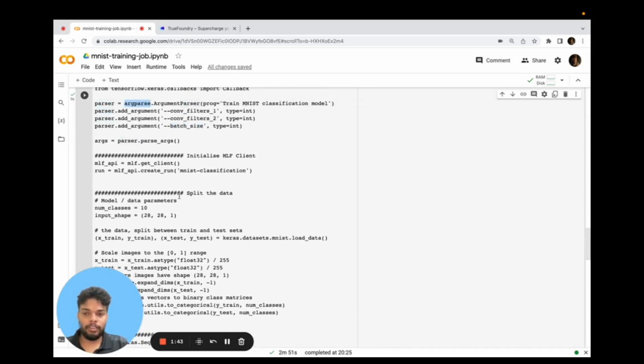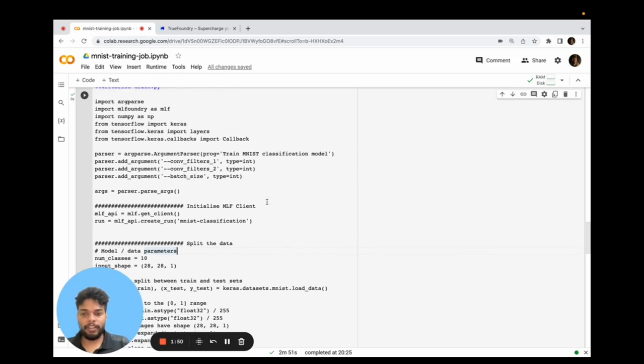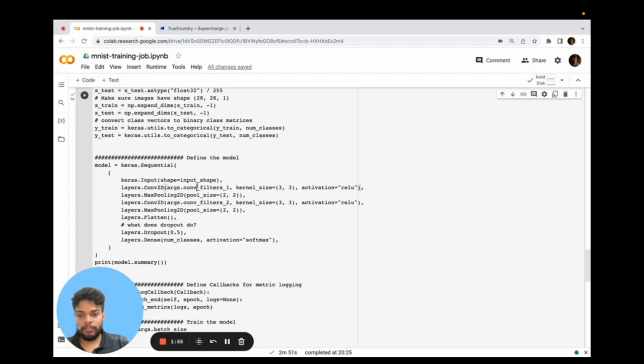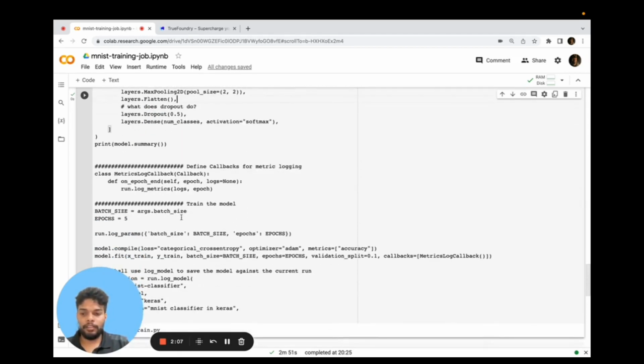argparse library. So these can be provided to this particular training script as parameters while running python main.py or python train.py in this case. You can see that I'm using args.conv_filters1 in the Conv2D object. Again, for this different convolution layer, I'm using the number of filters that is stored in the variable conv_filters2. And you can see that the batch size is getting picked up from args.batch_size. So what I've essentially done is parameterized the script so that these parameters can be provided while running the script.